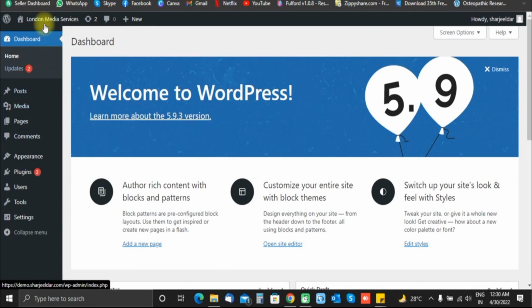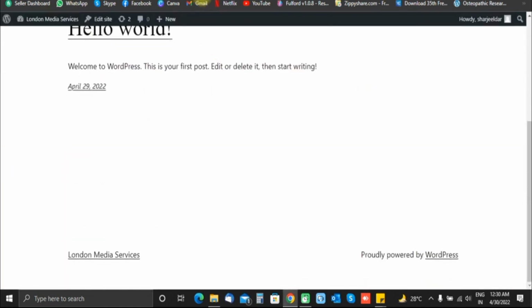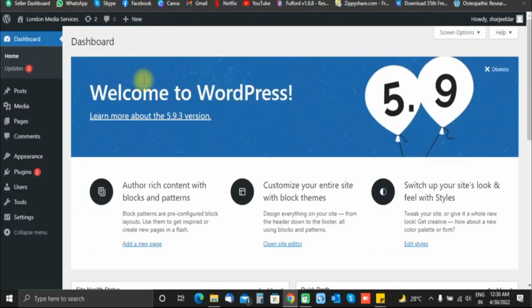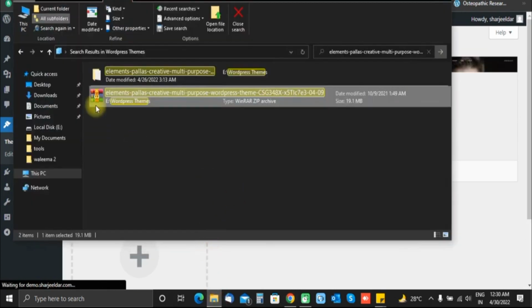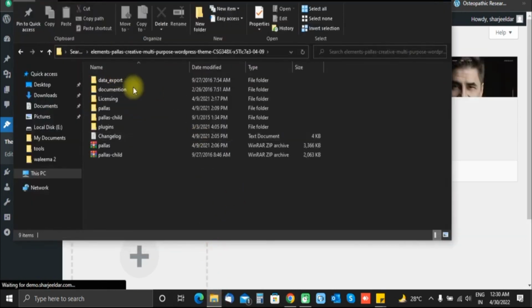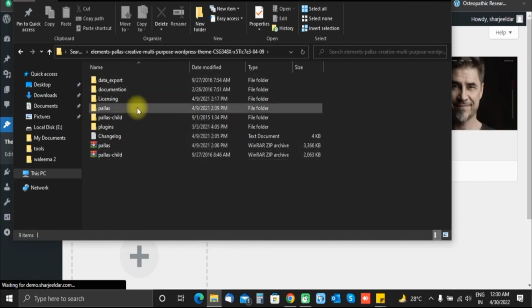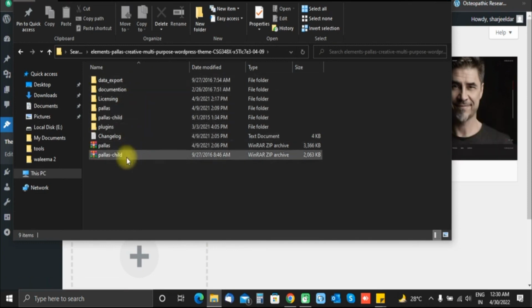So here is my demo dashboard. As you can see, I don't have any website here, and I'm going to install the theme here. First of all, I'm going to Appearance, Themes. Once you download this theme, you will see a folder like this with all the plugins and theme functions, and here is the main theme and child theme.